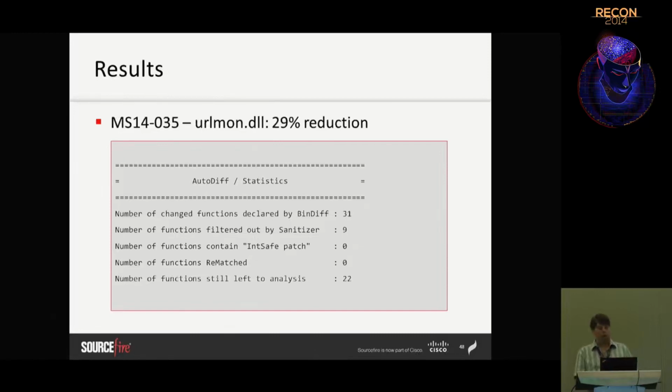In Erlmon, MS14035, there was 31 reported. We got that down to 22 for a 29% reduction. MS14035 got it from 543 functions. When we see a patch that has 500 to 1,000 changed functions, we're just like, well, screw this. We need an automation system for that.